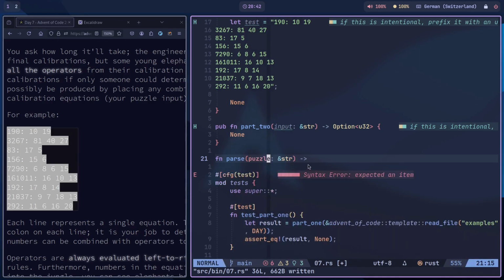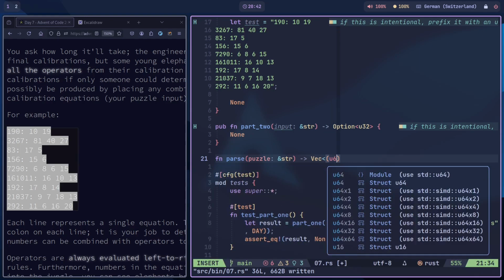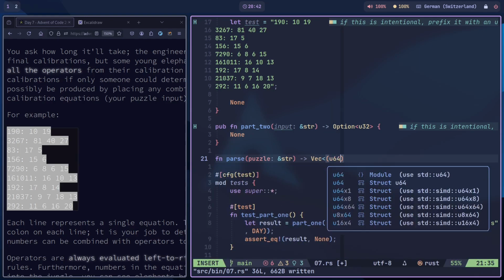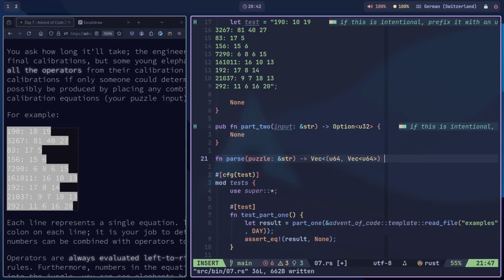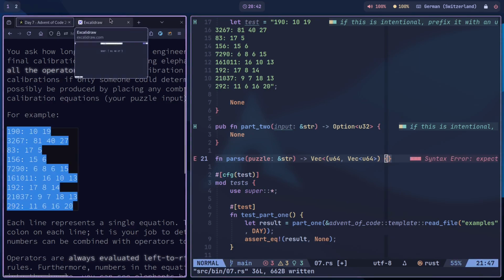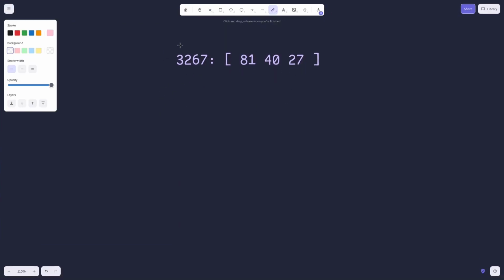Let's do our puzzle. We want to get back a vector of tuples with u64, and inside also another vector with u64. What I want to achieve is, if we have this line, I want to put all of this in a vector, and here we have a tuple. This will be the test value, the first element in the tuple, and the second element in the tuple will be another vector with the numbers.